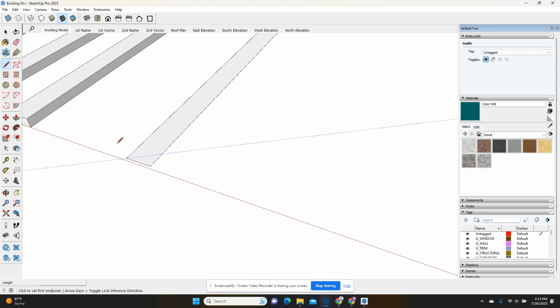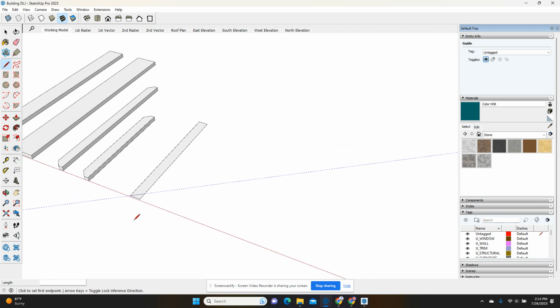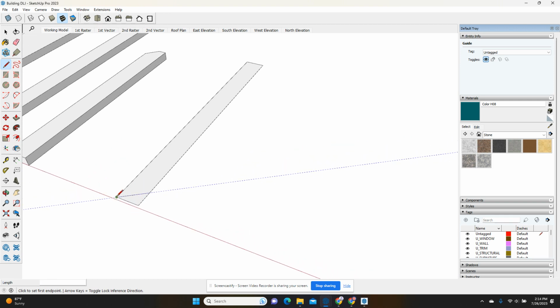Take your pencil tool, pick that endpoint, that intersection. That will be the bottom of our leg. Okay? Now, our leg is exactly from this point to the point at the top is going to be exactly 36 inches. So I'm going to come over here with my tape measure tool. I'm going to pick any place on this bottom line right here. I'll move up on the green axis, type in 36 and hit enter. So right there is where the top of my leg is going to be.